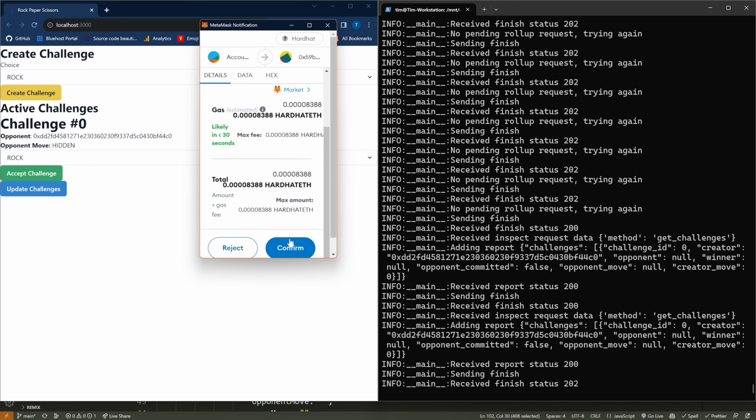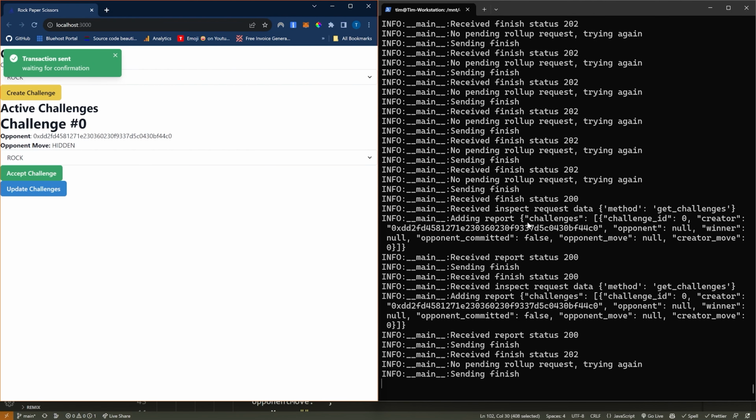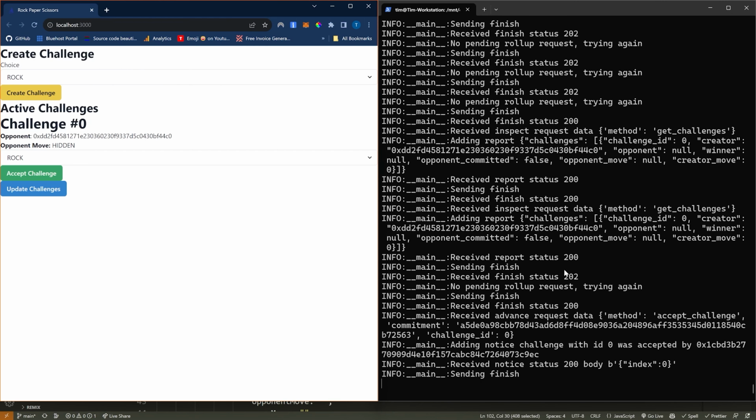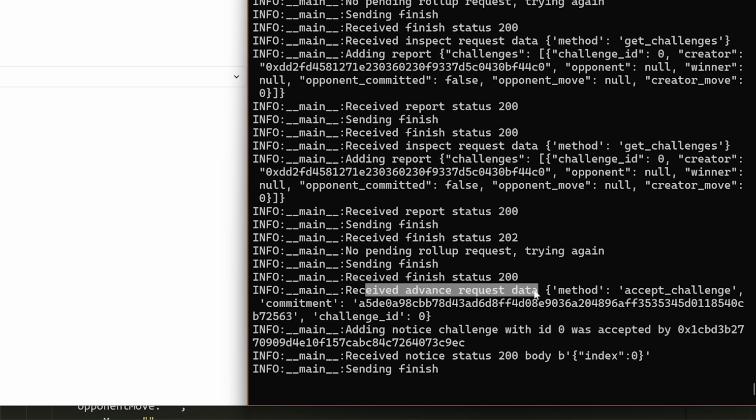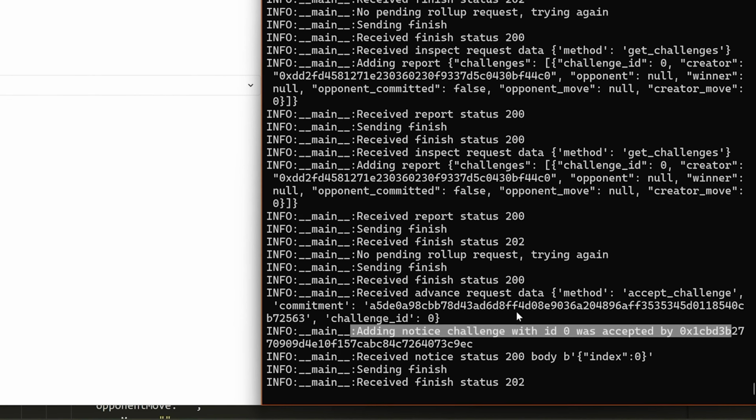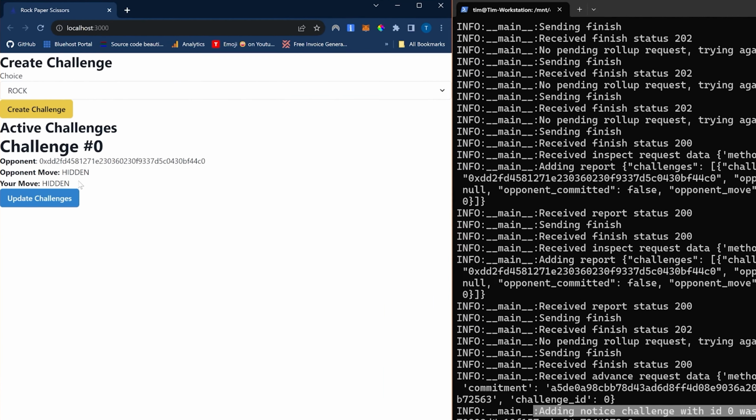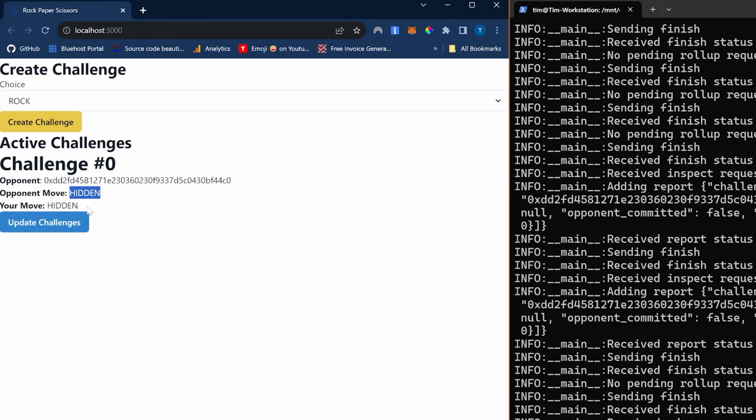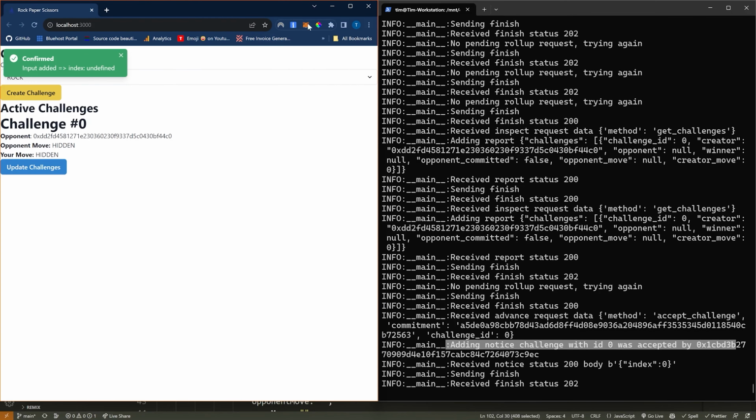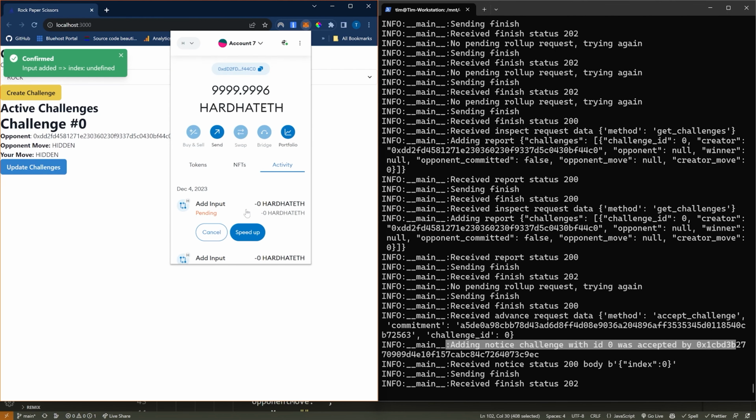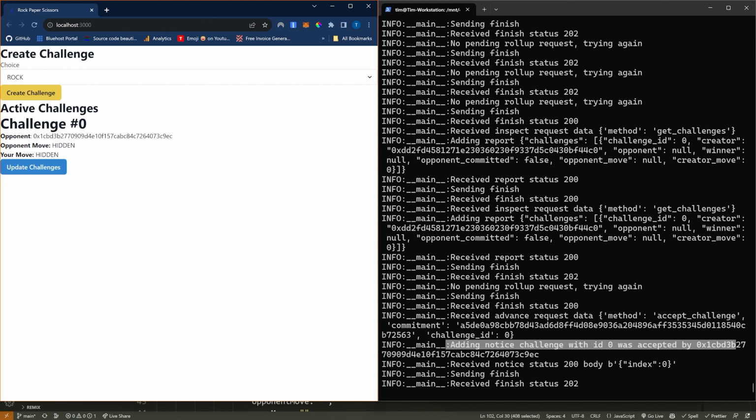Okay, pops up MetaMask. Go ahead and click on confirm, and we'll wait for that notice to appear on the backend. And then we can refresh our challenges and we can see if we accept it. Okay, so we got a notice here that says received advance request data, method accept_challenge. It says adding notice, challenge with ID 0 was accepted by this address. Okay, that's a good sign. Let's update the challenges, and there we go. We now have the opponent move, and our move. So that's great. Now if we go back to our different account, so let's switch this up and go to account 7 and refresh. We see now that the opponent is the other person and both the moves are appearing.